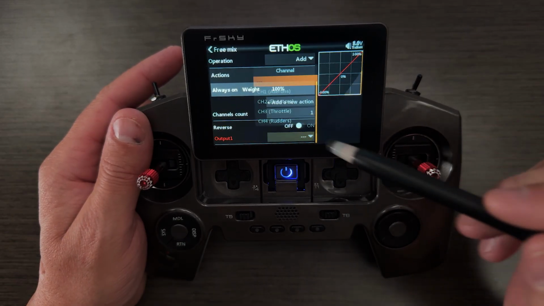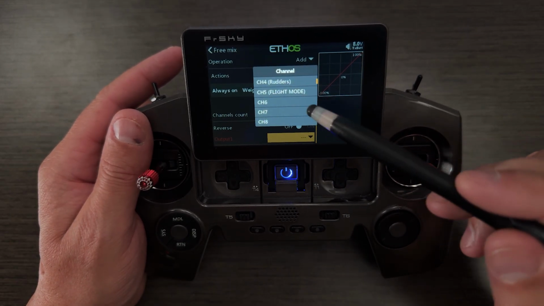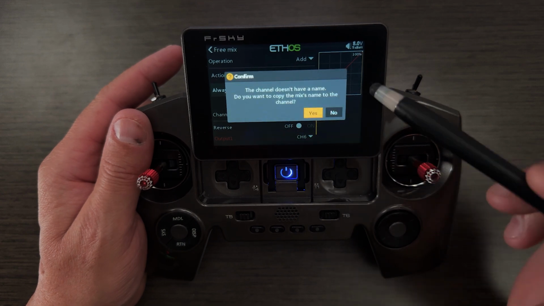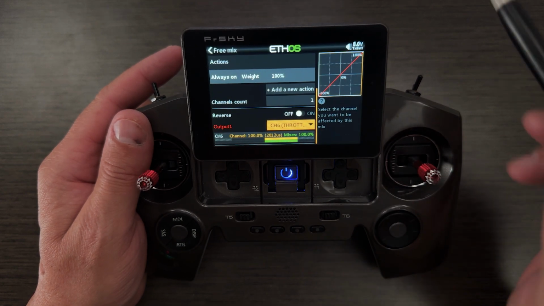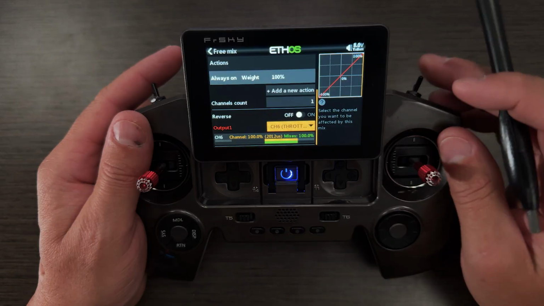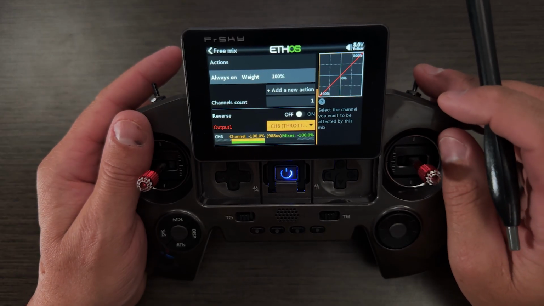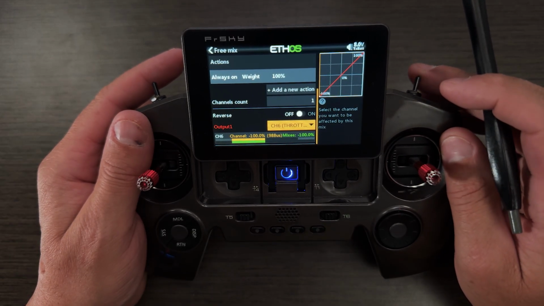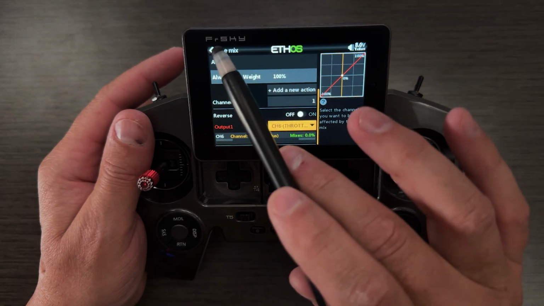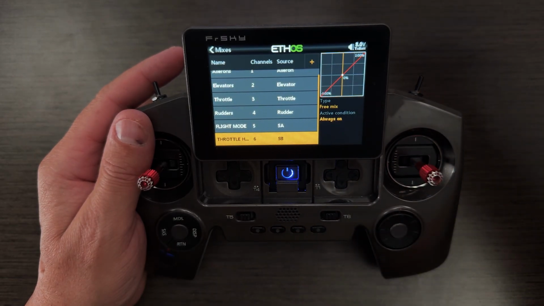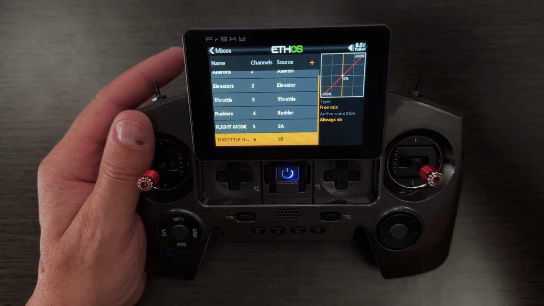Let's give it an output. Let's tell it what channel we want. We're going to go channel 6. Copy the name. Let's test that switch, all the way up to 100, 0, and -100. Okay, looking good. Now the last switch is that rescue switch.